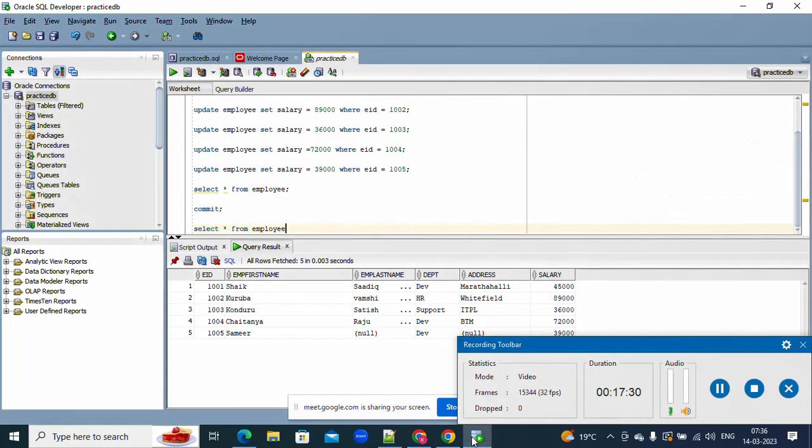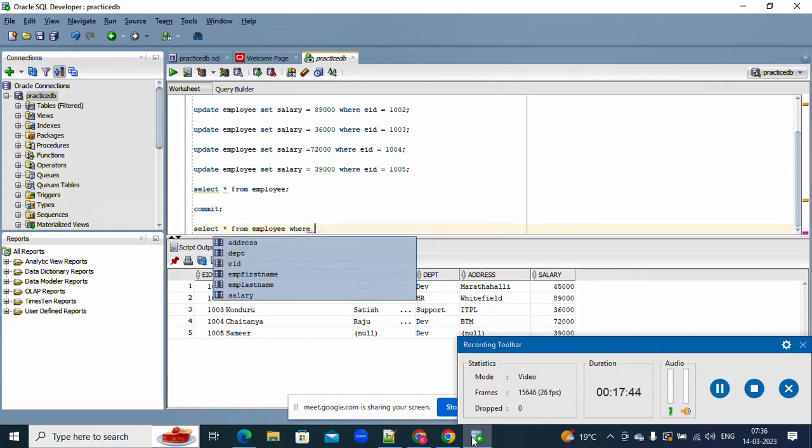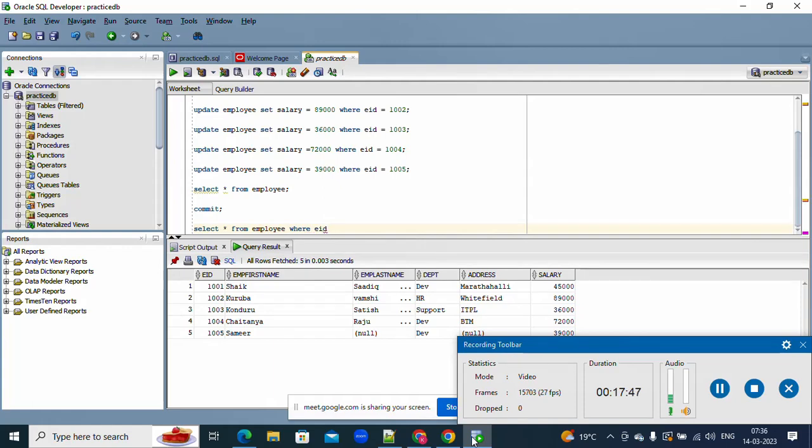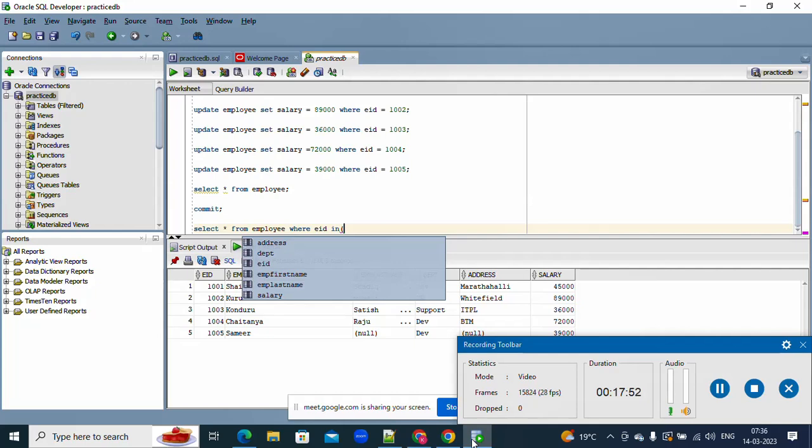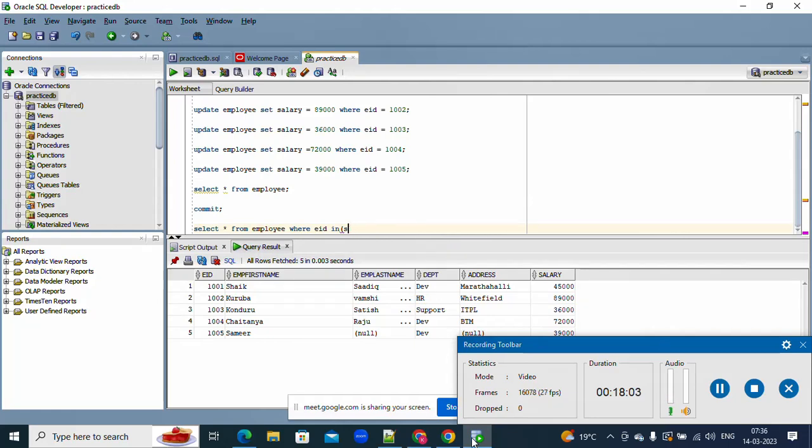See, now here we are going to write the nested query. So I would like to display all the data from employee where EID in. So in is the operator. I would like to get the details of the employee, but I'm not giving the employee ID directly.